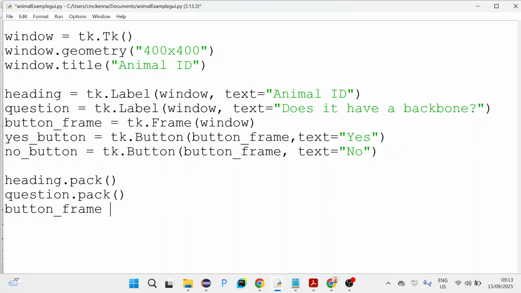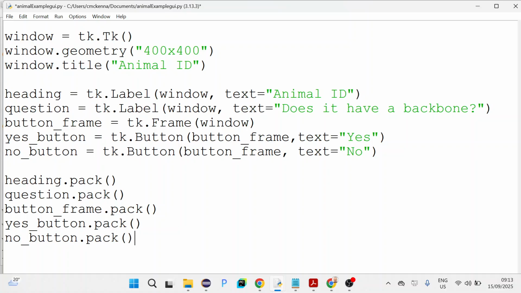Button frame dot pack. So these will be coming basically one after the other. So the top should be the heading, then the question pane, and then the buttons. And then I need yes button dot pack. So pack just means add, really, if you think about it. And no button dot pack. Okay, so again, it's not going to look good. We're not expecting it to. Let's run it and see if it works though.